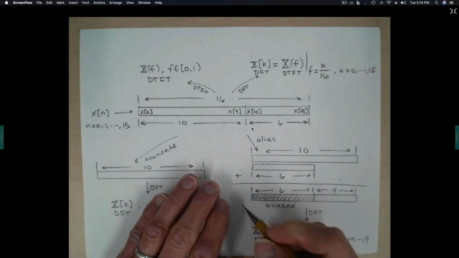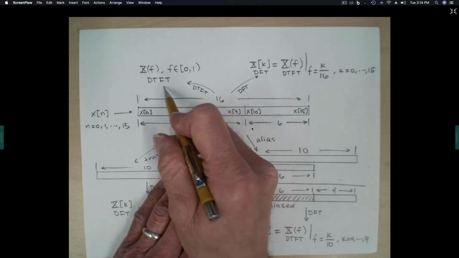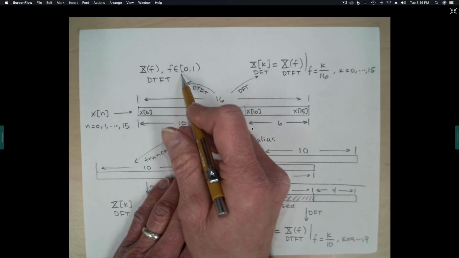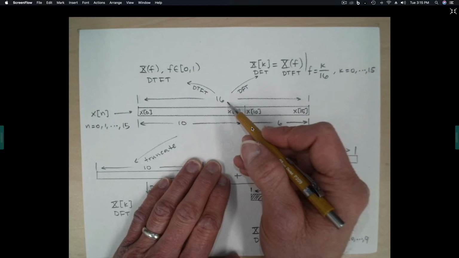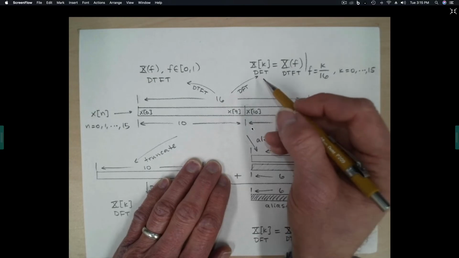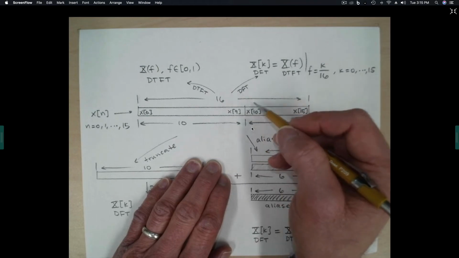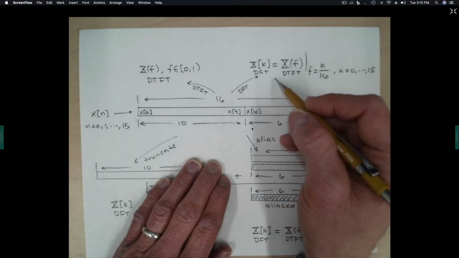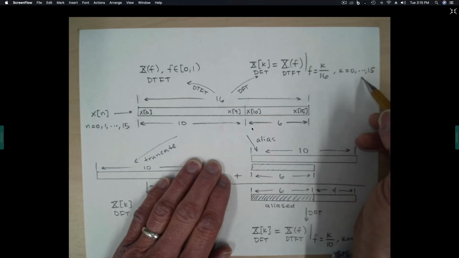Now we can do several different things with that signal. We can calculate the DTFT. That's a continuous function of frequency, and we'll assume that we're looking at frequencies between 0 and 1. The other thing that we could do with that 16-point sequence is calculate its DFT. Now we know that when we calculate a 16-point DFT of a 16-point sequence, we're going to get a sampled version of the DTFT here, uniformly spaced samples between 0 and 1.